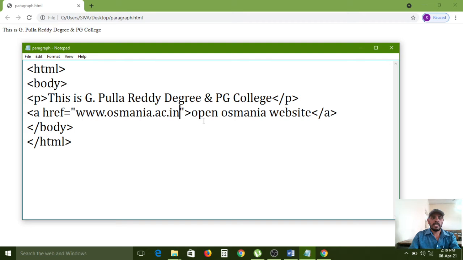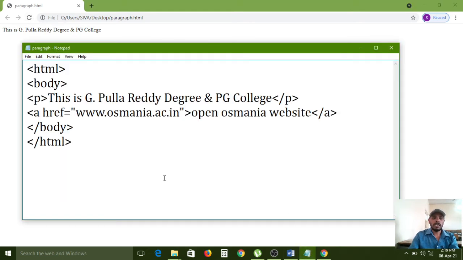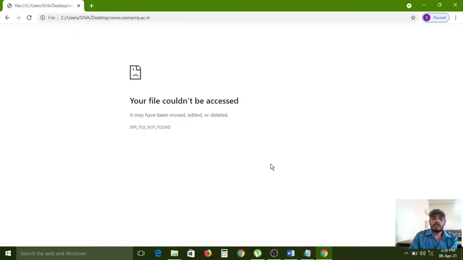Now I am saving this one and refreshing, because the second line I have also written as the same program for your understanding purpose. So that's why this is the previous output. Now I am refreshing this one. So here one link is there now. If you click this one, the link will transfer from one file to another file. In my laptop I don't have any internet connection, so that's why it is not opening that file. All of you carefully observe. This link goes to where? www.osmania.ac.in.